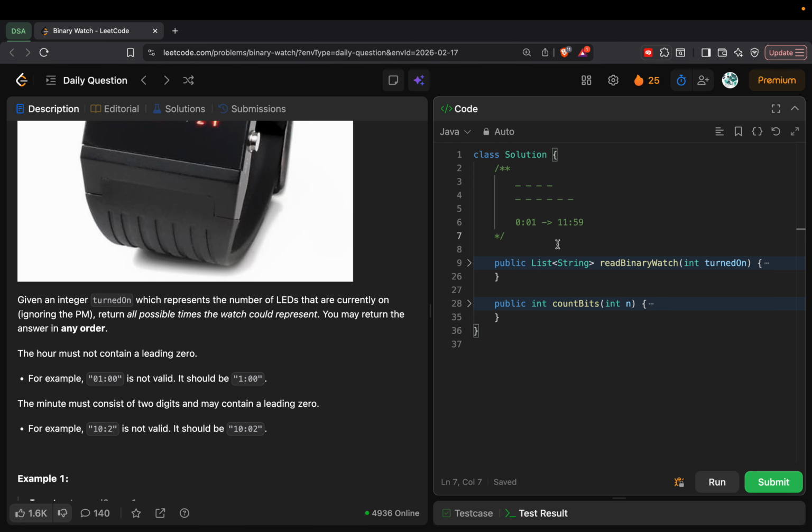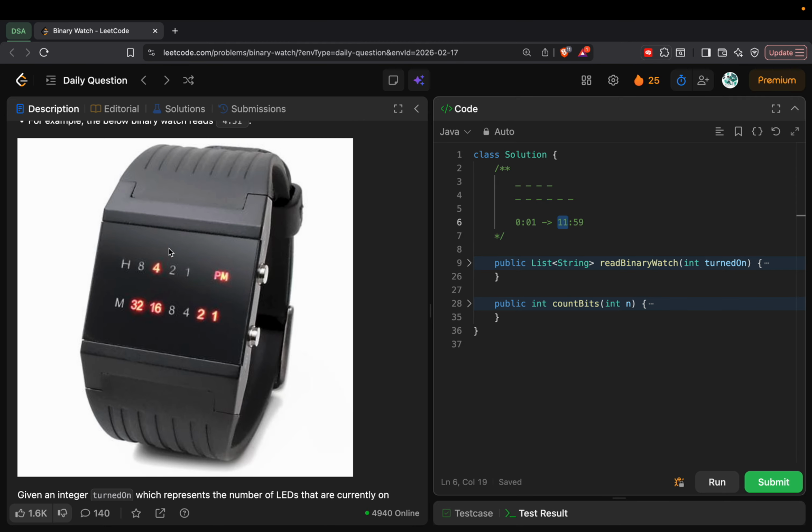Okay, so the problem statement boils down to the number of bits which were set in the individual hours and minutes. If you see 11:59, we have to see if these bits were on. These are all powers of 2, right? So we have to basically check, each number can be represented as a summation of powers of 2 in its binary representation, correct?